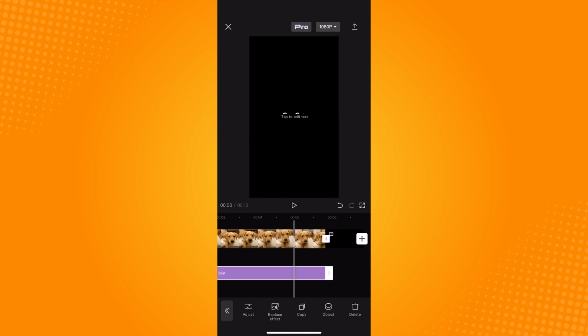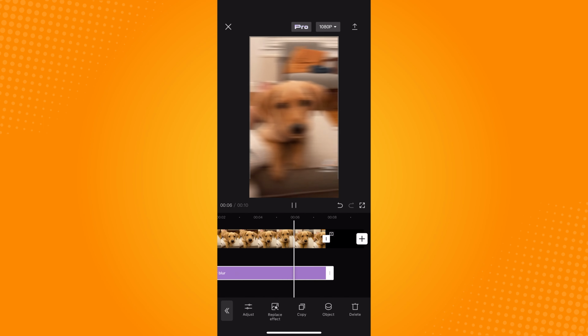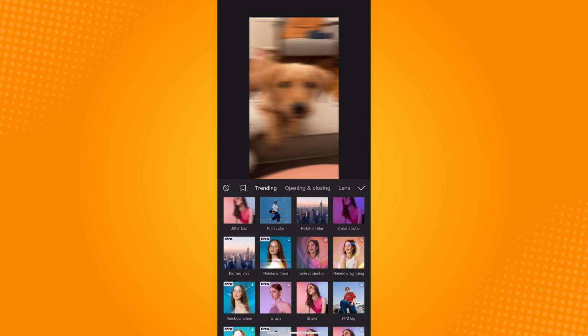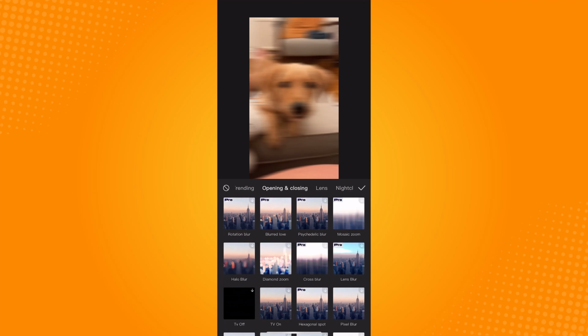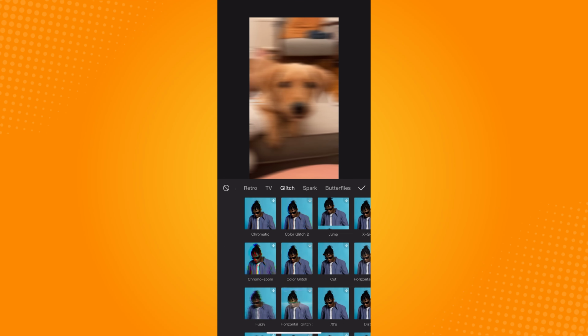After this, go to effects, find jitter, and then press adjust. Put the range to 100. Put it on the entire clip and do it again. Go to effects, find jitter, press adjust, and put the range to 100.